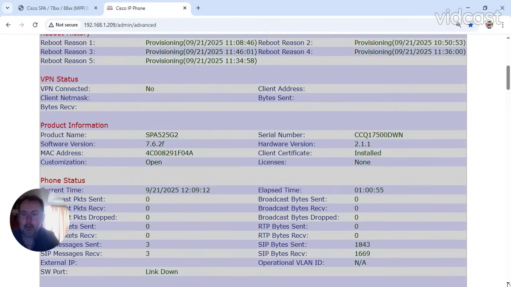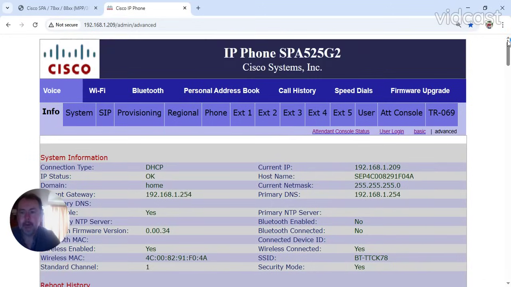Okay, 525G2, firmware 7.6.2F is the latest. You can still download the update files for you when you do a search on Google, and the customization is open. You can unlock it if it's locked to Vodafone, but it's a little bit more work and I haven't done anything like that. So I like things nice and easy and simple. Don't make it difficult for ourselves. And that's it there. You've configured your own phone.